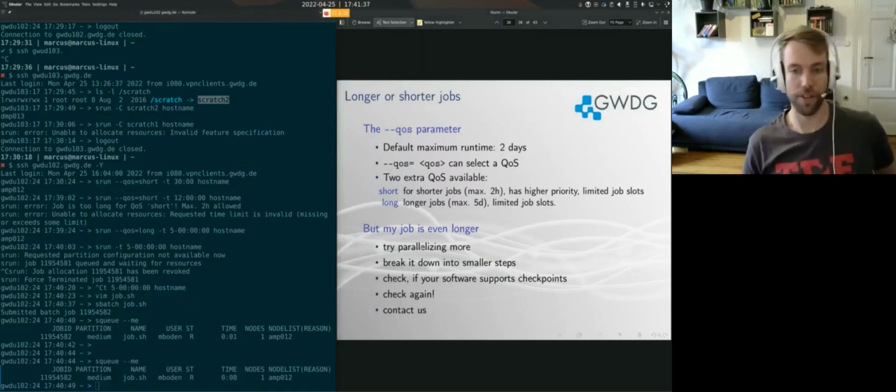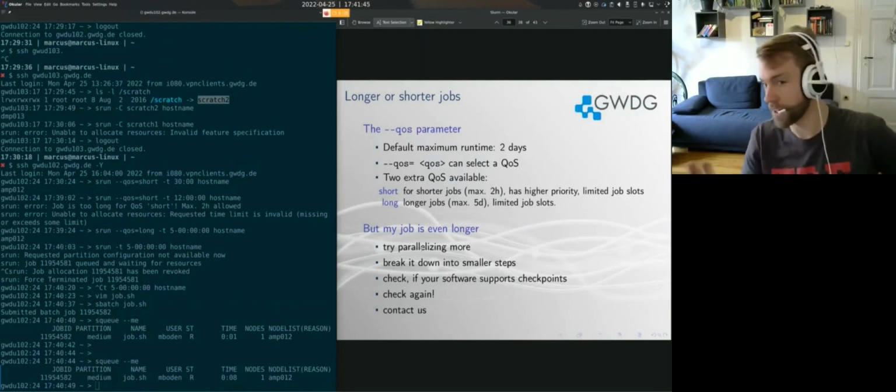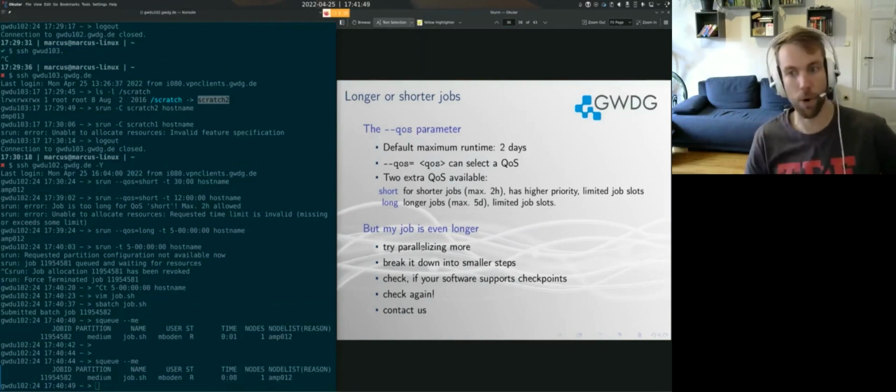Okay, but now for the other part, what if my job is even longer? First of all, the basic answer is, try parallelizing it even more. That might sometimes be possible if you write your own software. Sometimes you are at limits where more parallelization doesn't make any sense. Another thing would be to break it down into smaller steps. So you can have first step 1, then a new job for step 2, and so on.